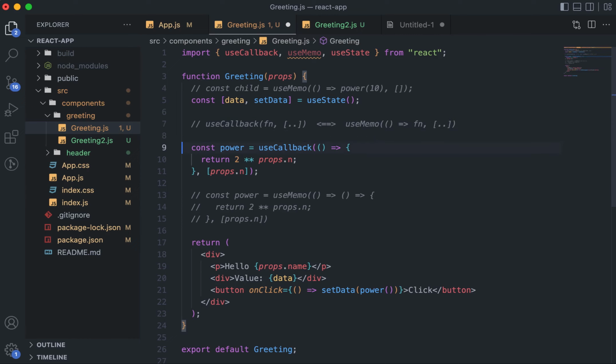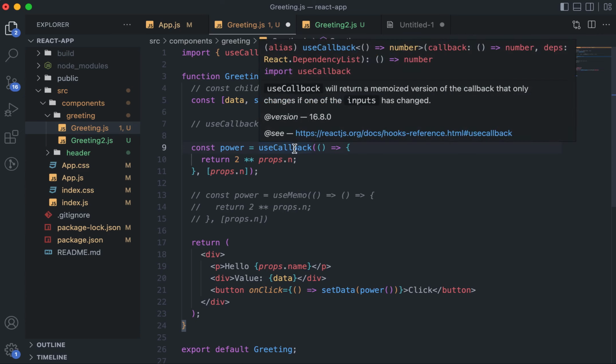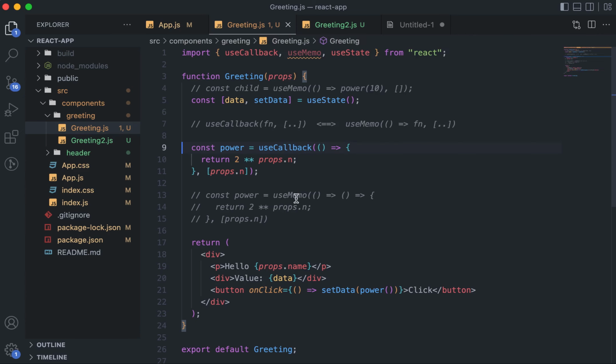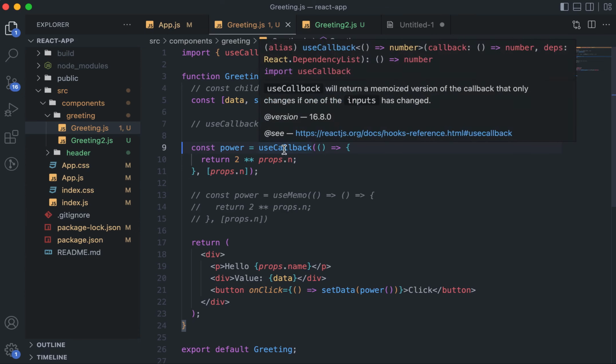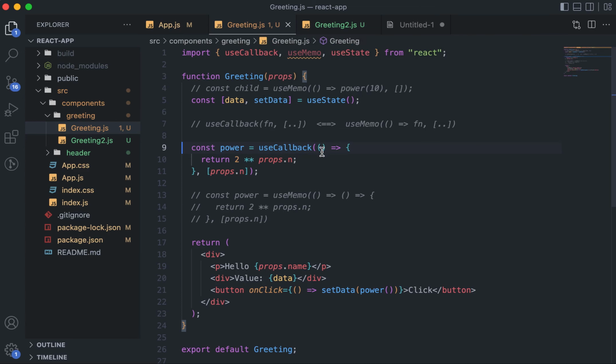Okay, so now you have understood what is useMemo and what is useCallback. useMemo is used to memoize or cache any sort of value, which can be a function itself. However, for functions, useCallback is another shortcut, where useCallback is used to memoize or cache functions only. Okay, so this is all we need to know about useCallback and useMemo. So that will be all for this video. Thanks a lot.